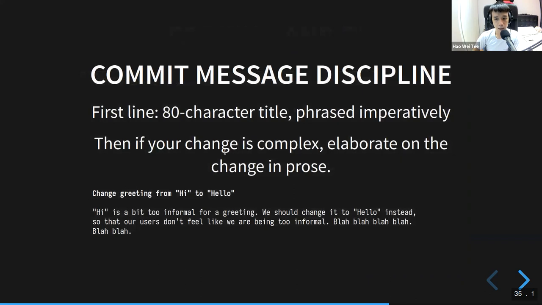Okay. So last thing, commit message discipline. There is somewhat of a convention as to how you should write commit messages. The first line should be a short title of the commit, a summary of what the commit does. And you should phrase it imperatively. So change something, fix something, add something, delete something, revert something. The first word is a verb, in the imperative form.